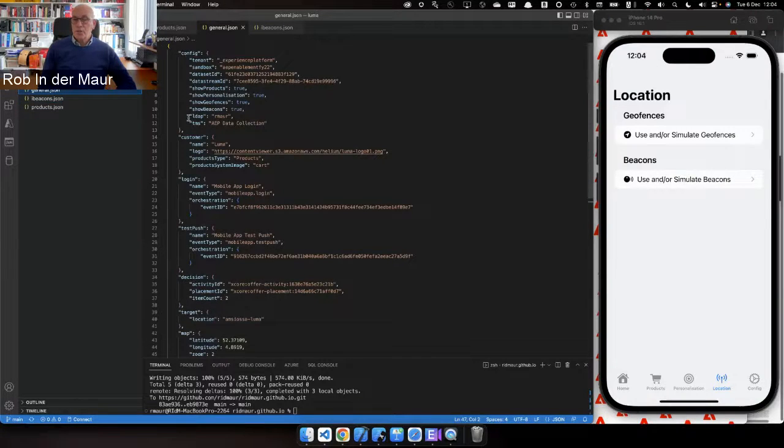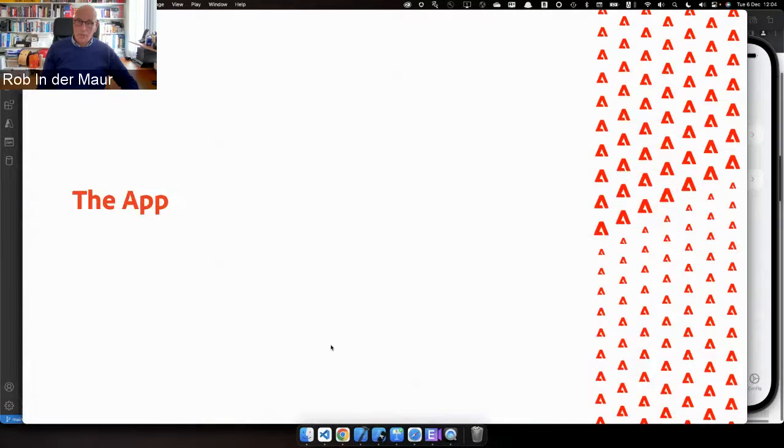Now, all this configuration is not so relevant, because that is really for us to repurpose this app for multiple brands. What we are really going to look at is how you set up this app and make it work with Adobe Experience Platform and the Adobe Experience Cloud solutions. So that's what we're going to do. And if I go back to my slides here, what I first want to focus on is the overall architecture.